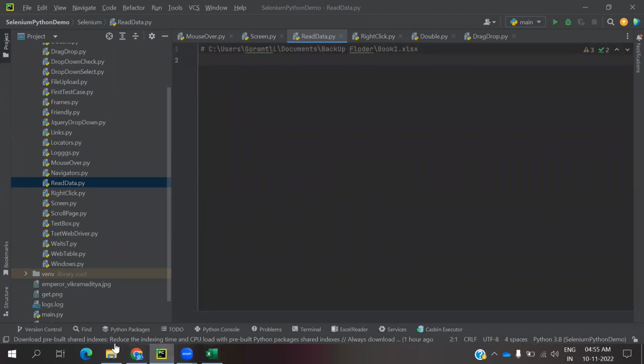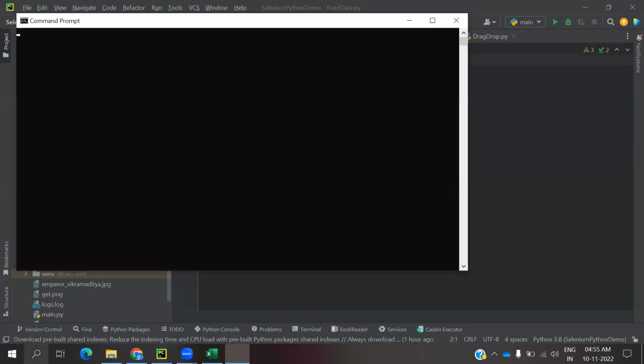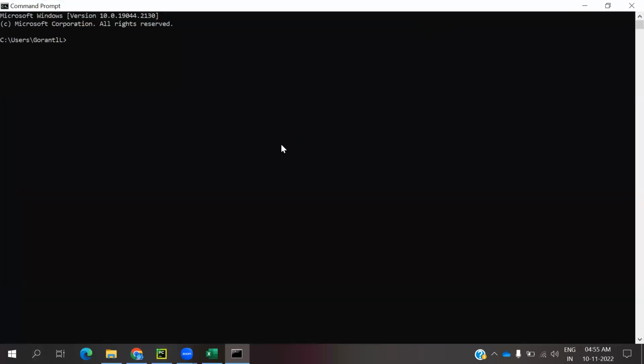Okay, now what do we need to do? First, open our command prompt. Now we need to maximize it. Now we need to install OpenPyXL, which supports Excel file reading. Okay, we need to install it. For that, how can we install it? pip install openpyxl.